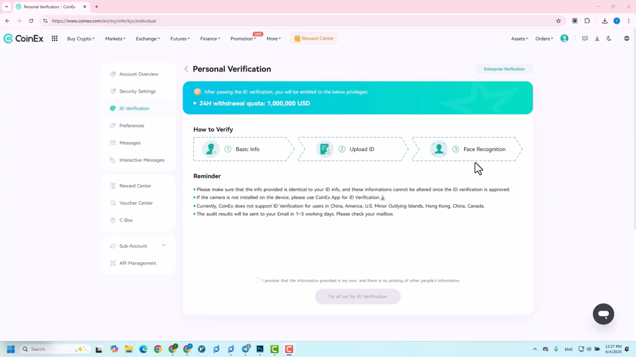The third section is related to facial recognition. This pertains to facial identity verification. You need to scan your face using the device's camera. If you are using a device that does not have a camera, you need to install the CoinEx mobile application and complete the facial recognition process through the app. The result of the identity verification review is usually sent to you via email within 1 to 3 business days. Please check both your inbox and your spam folders carefully during this period.